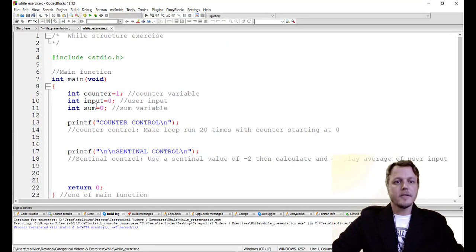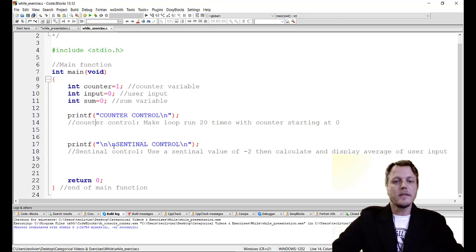Alright, so here's the exercise. So very straightforward. We once again have those 3 variables as you can see from the presentation, and we have the printf counter control and printf sentinel control. And very simply, I want you to implement a counter controlled while loop that will run 20 times with a counter that starts at 0.